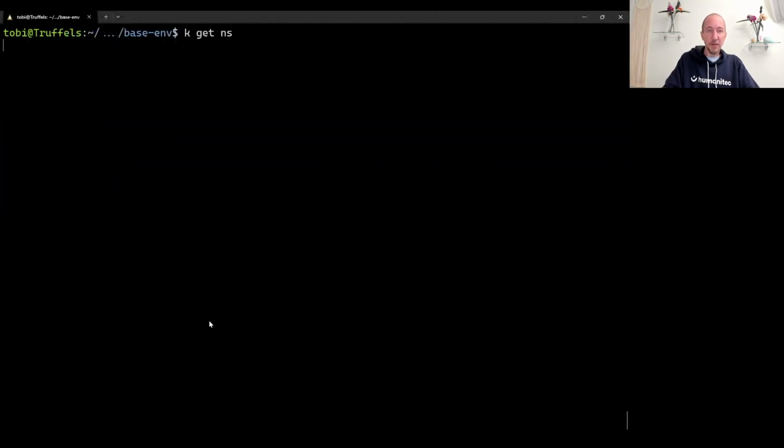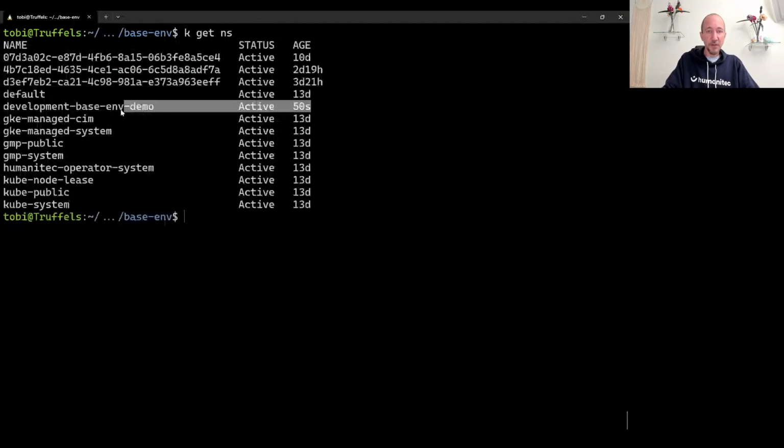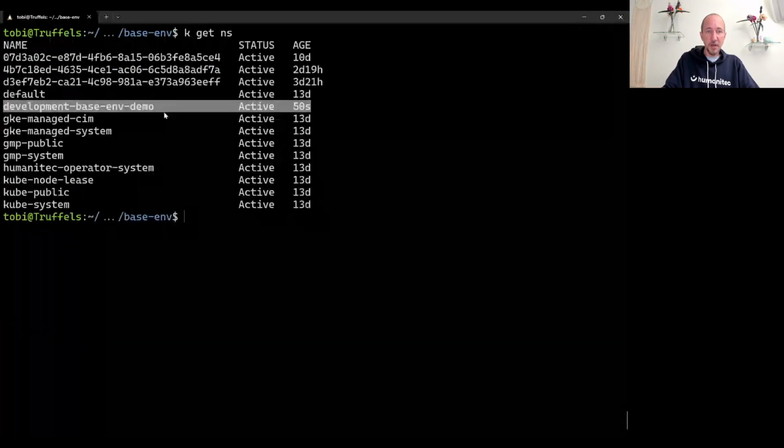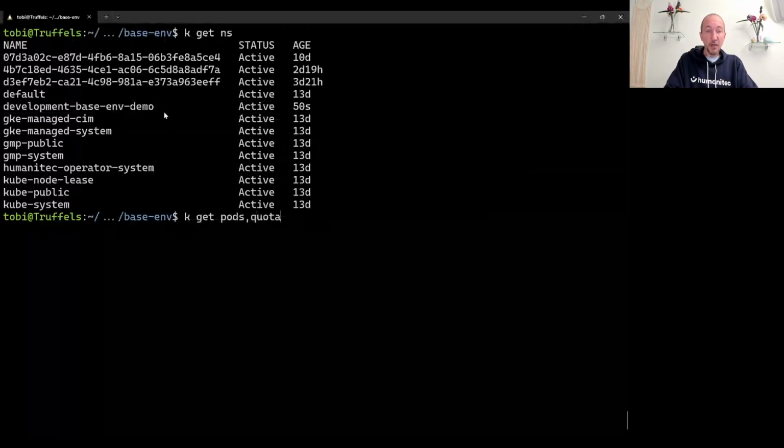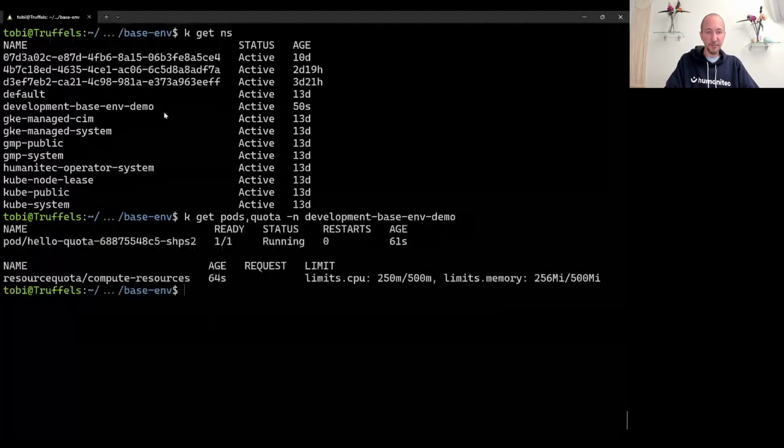Let's check our new namespace. So here it is. Here's a new namespace that was just provisioned a minute ago. And we should now see a pod for a running workload, and we should also see a quota object in that new namespace. And there you go. Here's a running pod, a running workload, and here's the quota object that was provisioned automatically.